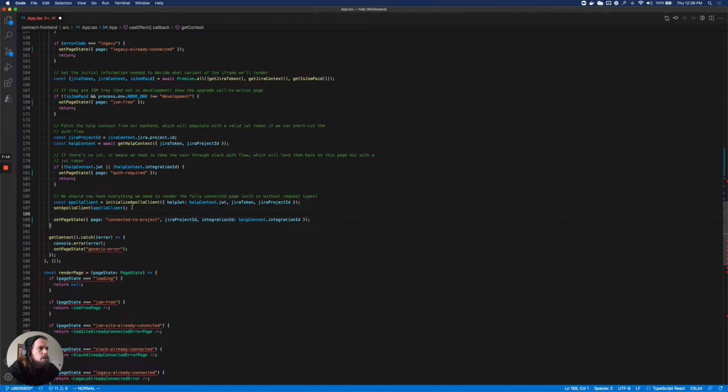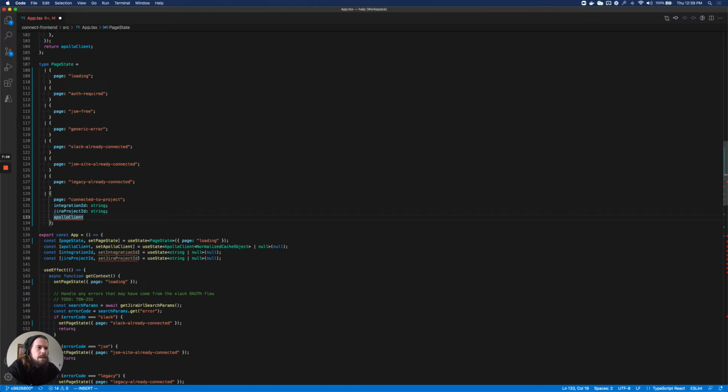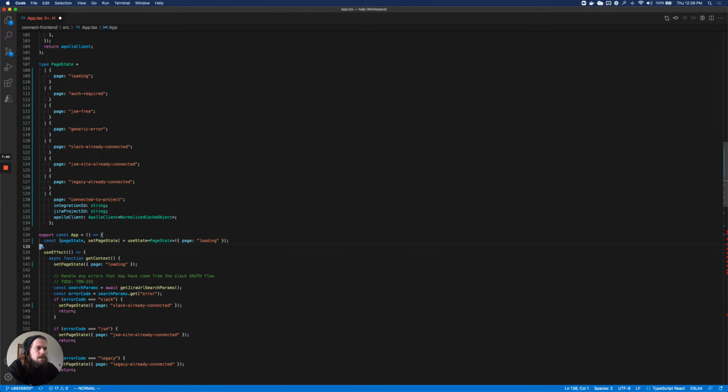There is actually one more as well that I'll do while we're here. So this is the only page that is actually capable of making GraphQL requests. We can also encode that into the page state, the same way that we've done with the integration ID and the Jira project ID. So I'm going to use that as an opportunity to codify the fact that this is the only page capable of making GraphQL requests. We can go ahead and get rid of all of these pieces of state.